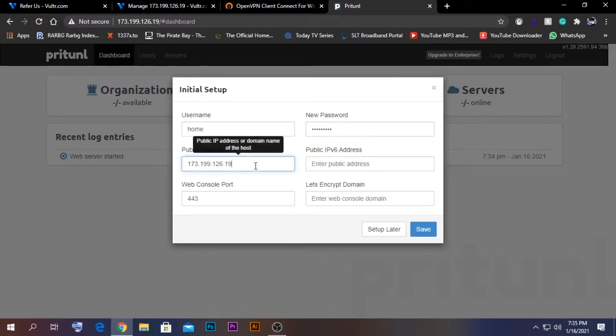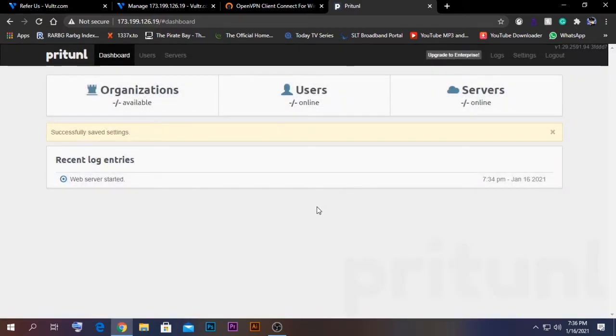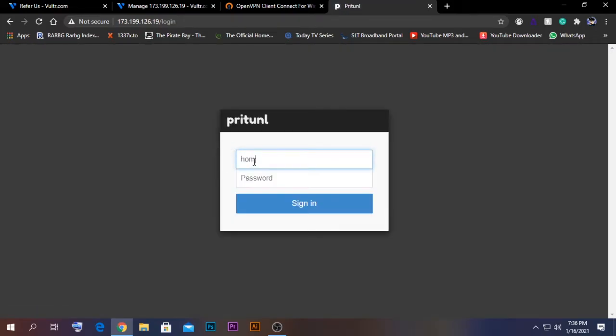So this is the public IP address of our server. I'm just going to leave it as it is, and the IPv6, we don't have one, so I'm just going to leave it blank and click save. The best thing is to check whether the user you just created is working or not. So just log out of the server, and I'm going to give home and the password.